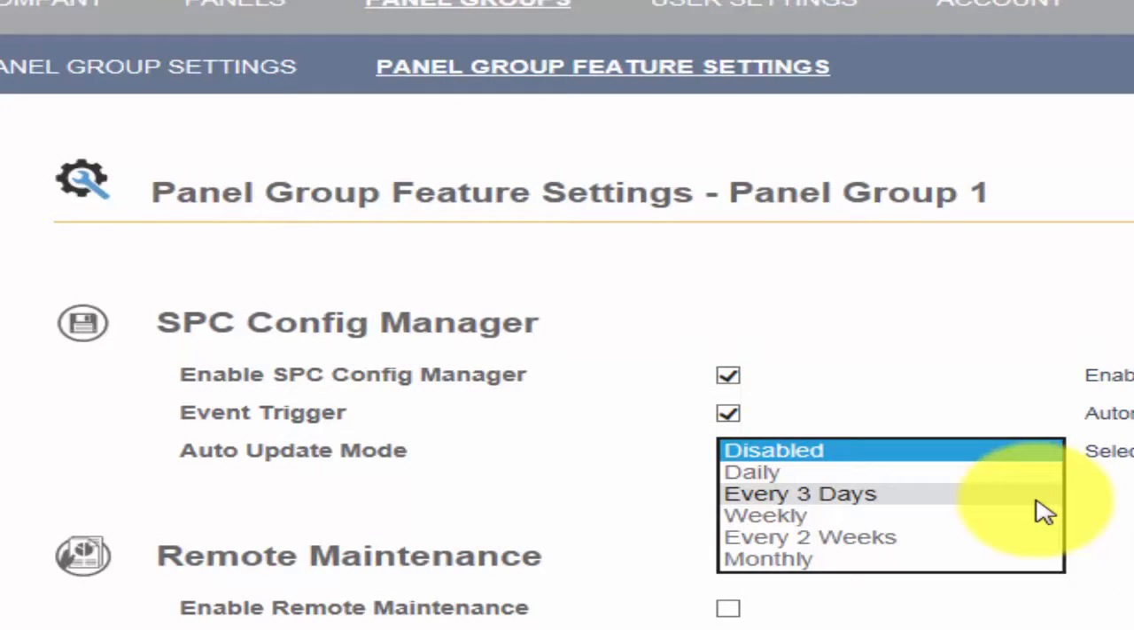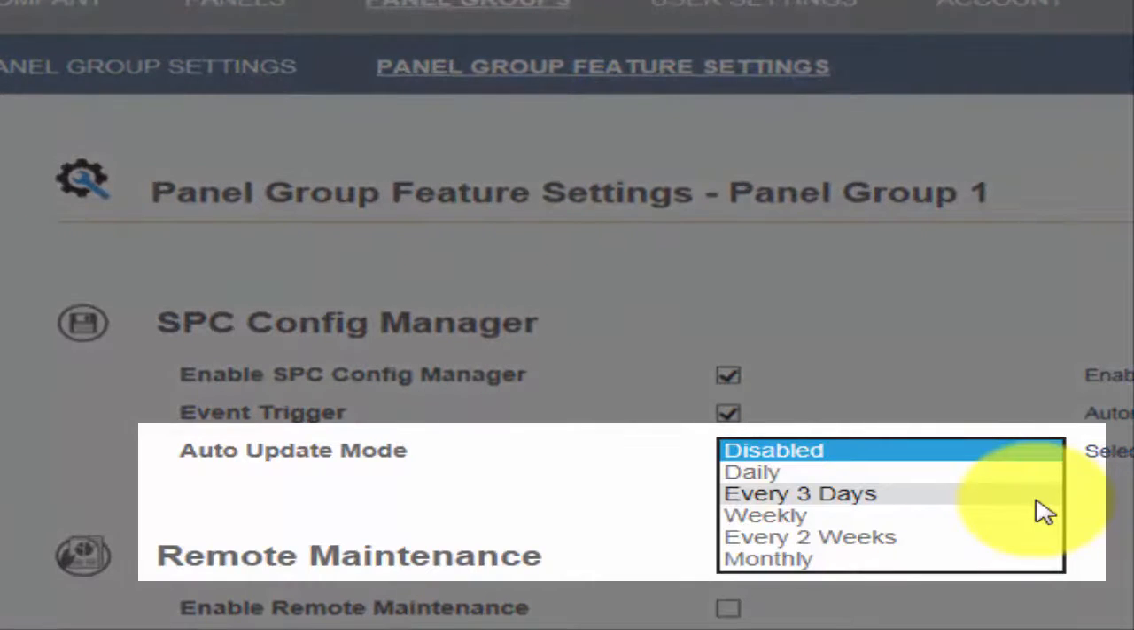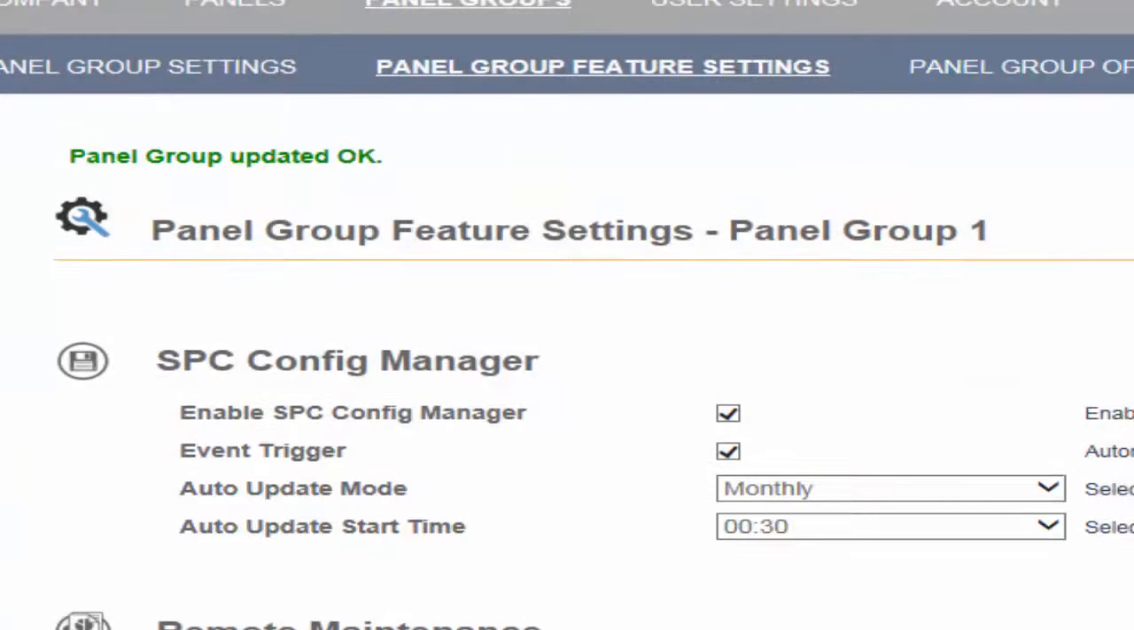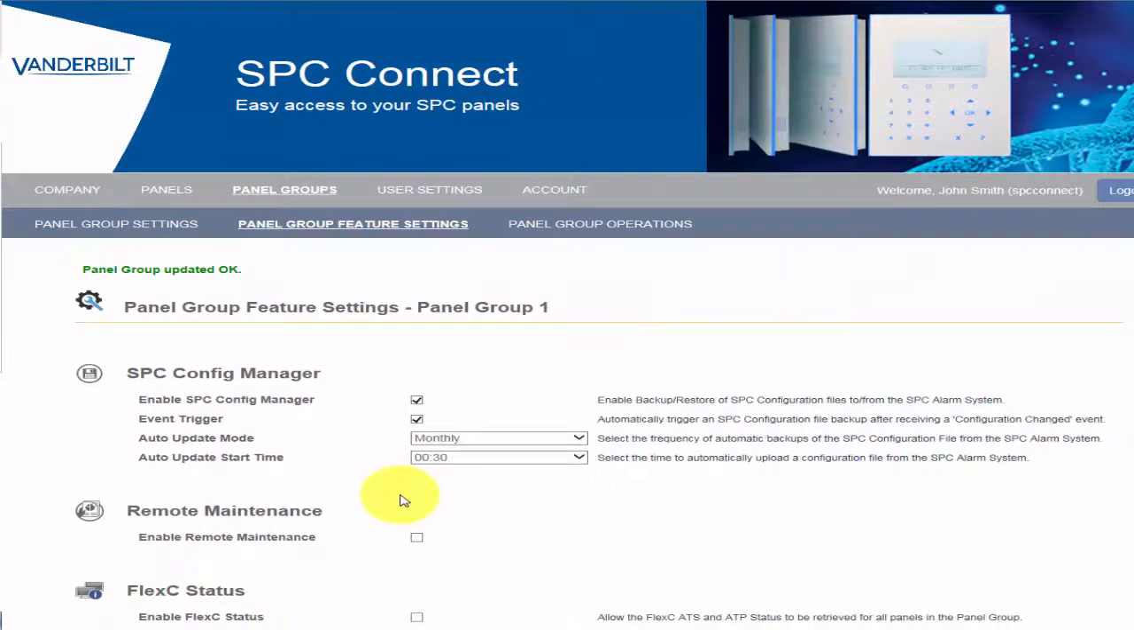Alternatively, if the configuration changes on a regular basis, you may choose to periodically back up the file. To do this, you select Auto Update Mode, and by using the drop-down menu, you can choose the period from daily to monthly. By selecting one of the periods, the SPC Connect server will request a backup at the defined interval. When completed, click on the Save button at the bottom of the page.